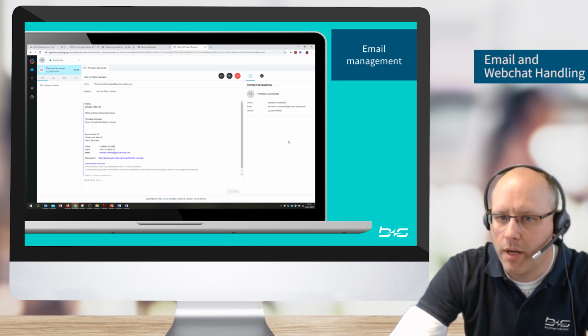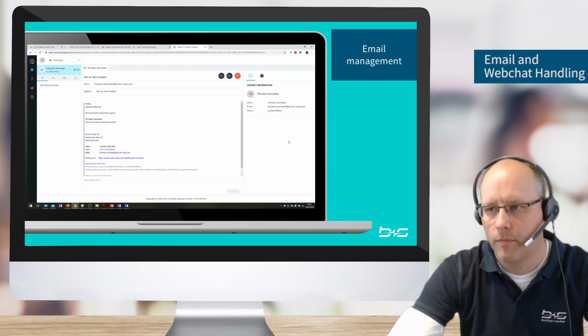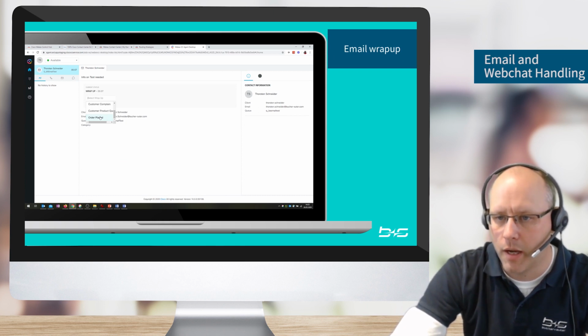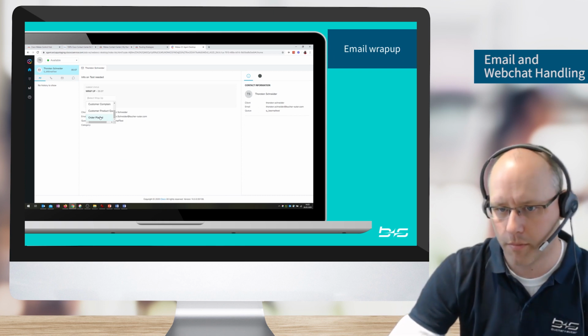Let's come to email management. So if we send in an email, we're gonna see here the email which has been written from the customer. And we can also reply to this certain email here. And also on the right-hand side, we see more information about the customer details. And the wrap up for email as well, the same like for chat and voice calls.